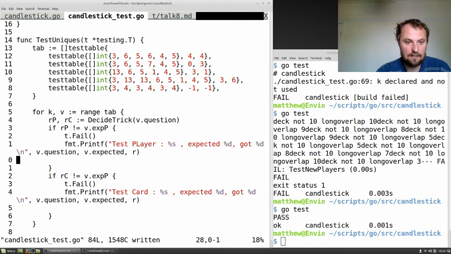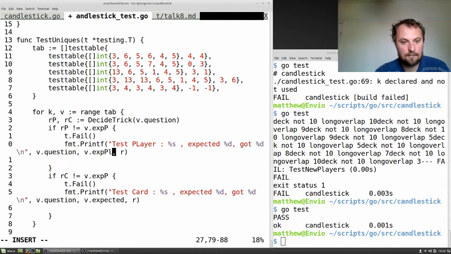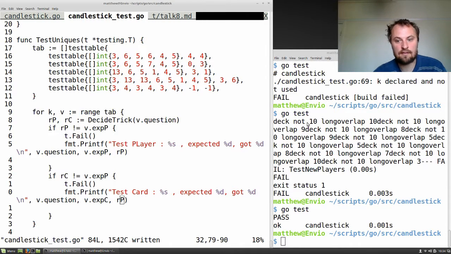The last thing it needs to do, we don't expect it. RP. This one should be R. This should be expected P. This should be P, and this should be expected. And that should cover the test, I think.